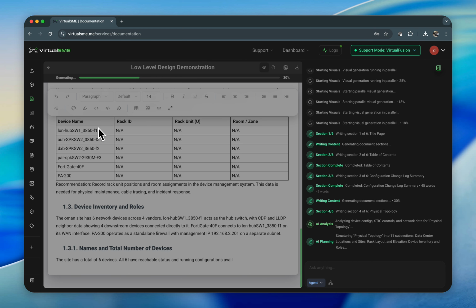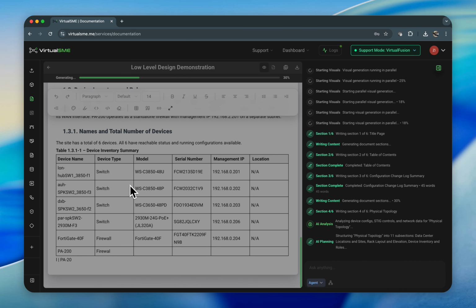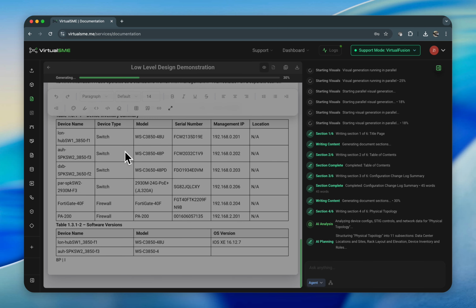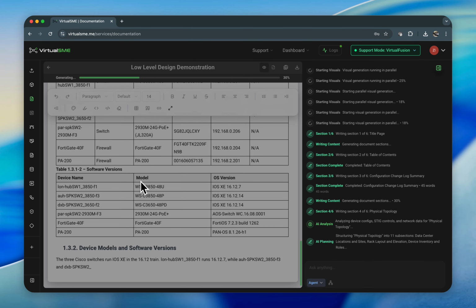So you'll see here now the document started. You can see here the devices. I'll try and point out some things as we go on. You can see we have switches, Cisco switches. We also have Aruba switches. We also have firewalls, FortiGate. We also have things like this one, which is a Palo Alto device.